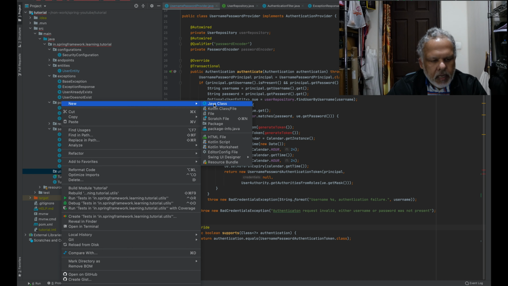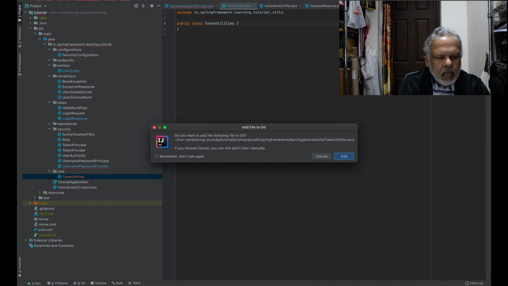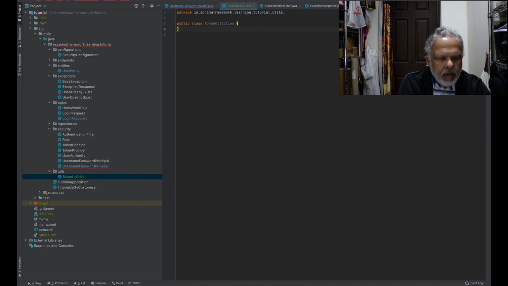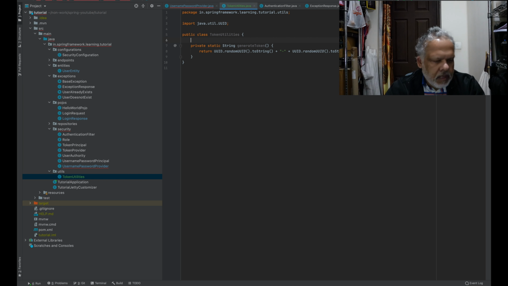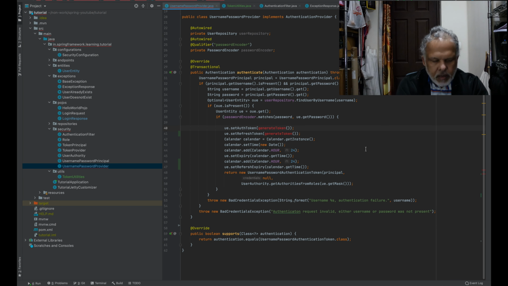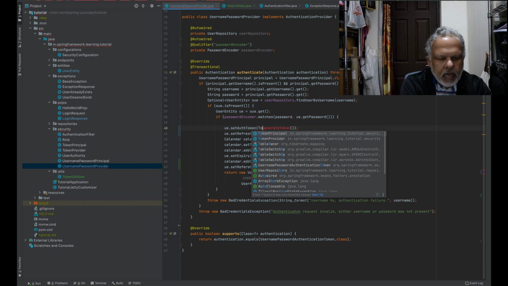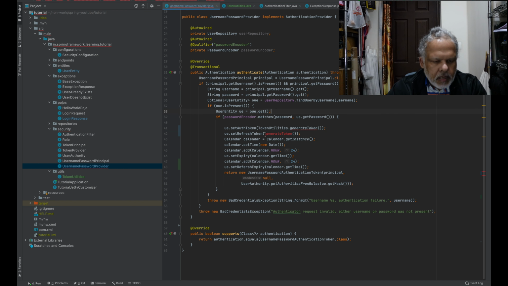Let's call it token utilities, and we move it there and we make it static because we can directly use it. We don't need to create an instance of it. Now we go back and fix the provider class. We call token utilities generate token.